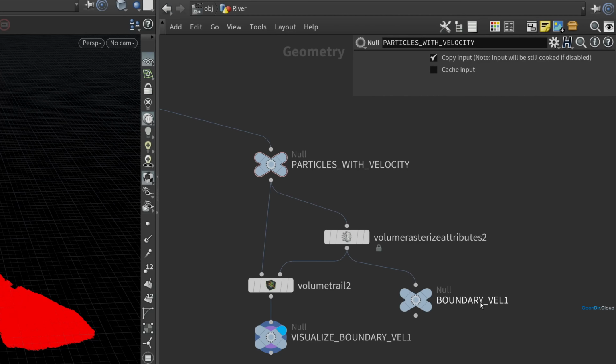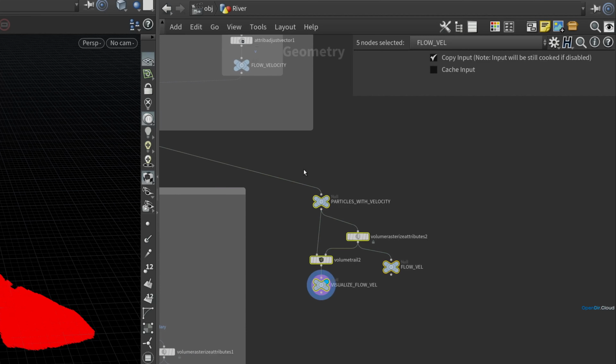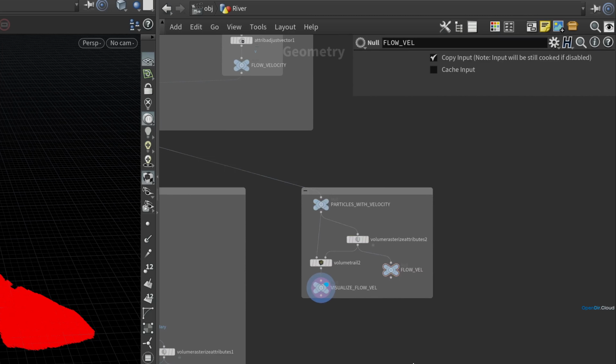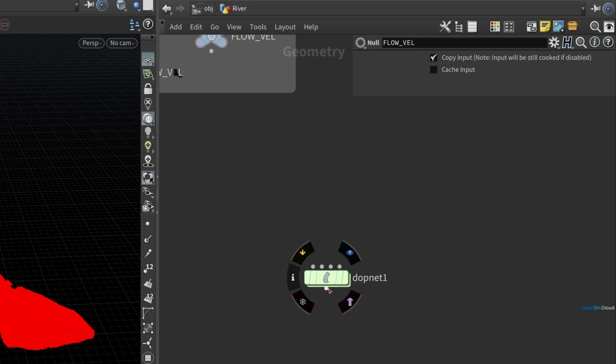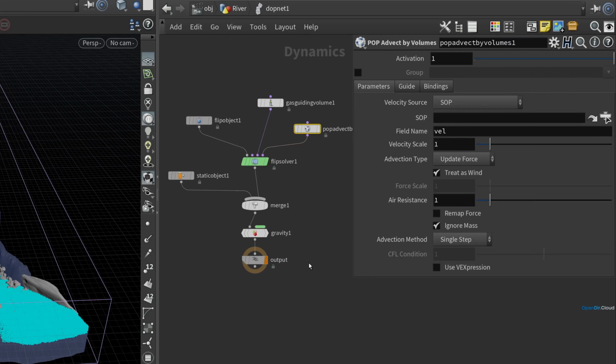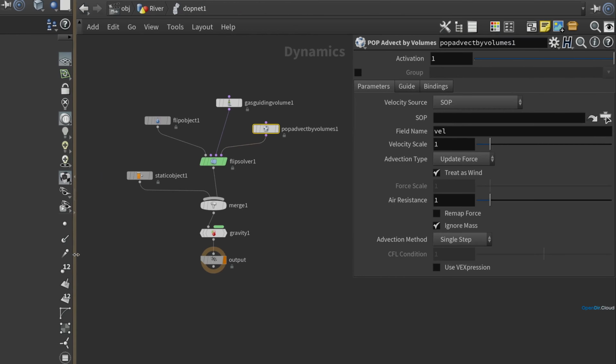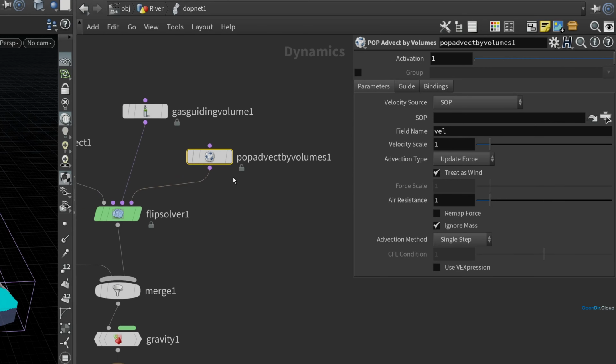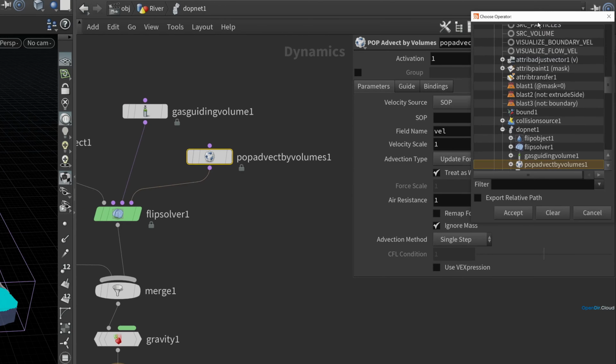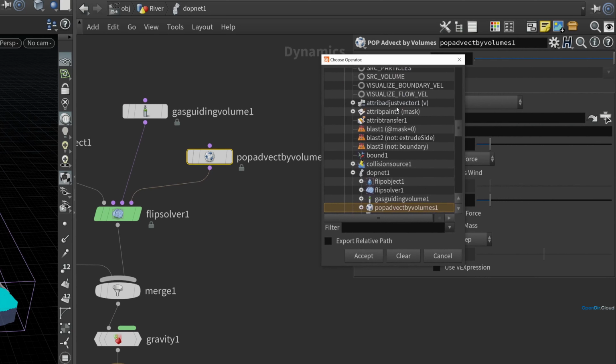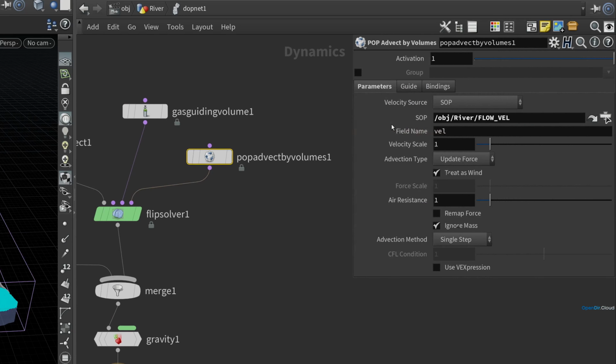So now let's rename these nulls. I'll call the boundary velocity null flow velocity, and the volume trail one, I'll call that visualize flow velocity. As before, I'm just going to drop a netbox around this to keep things nice and clean. And now we can go ahead and add this to our POP Advect by Volumes. Diving inside the DOPNet and going to this POP Advect by Volumes here, we can open our operator selector and point this to flow velocity.